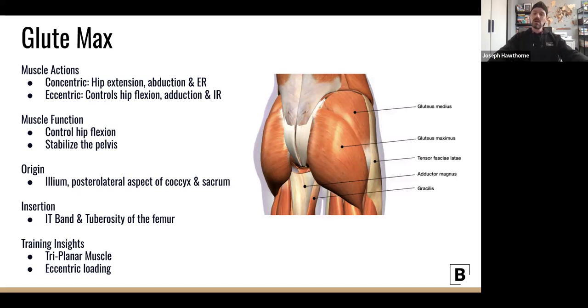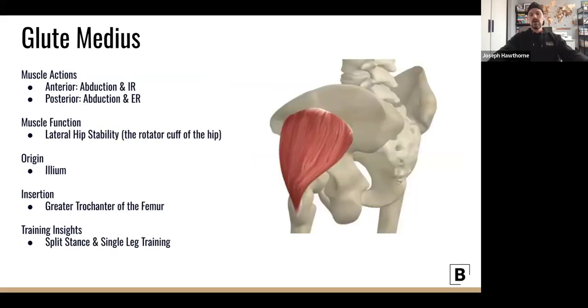The beauty of the glute is it's a triplanar muscle. It can move into all of these different ranges because, again, it can extend the hip, abduct the hip, externally rotate the hip. It can do a lot, which is beautiful, right? All right.